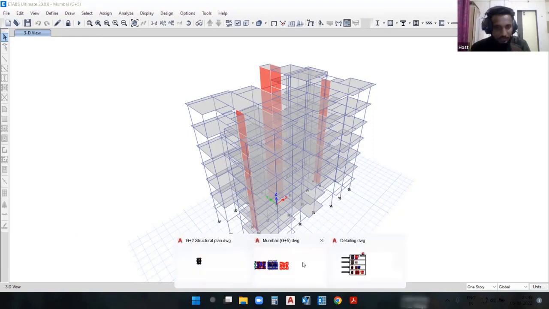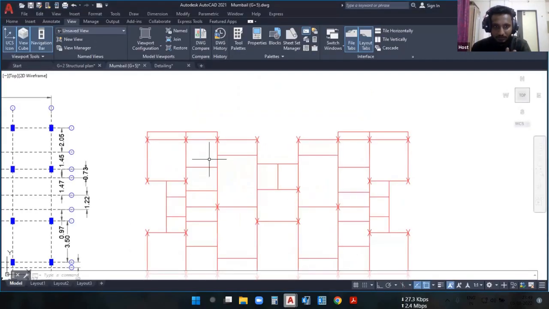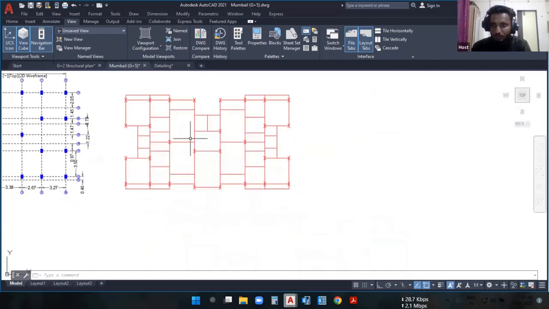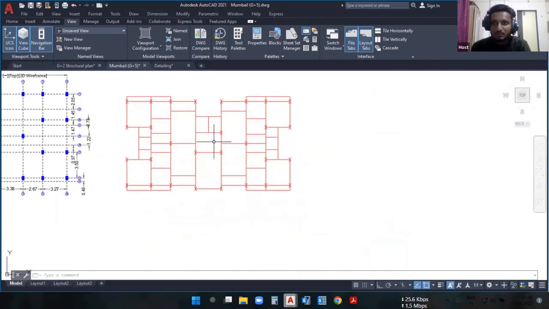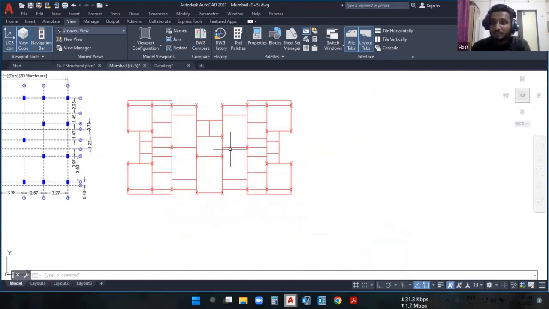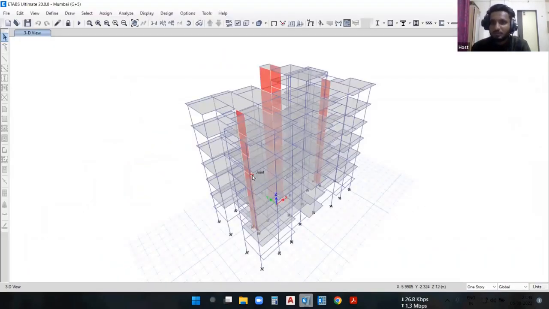Now, we have already seen the center line plan in AutoCAD. This is the center line plan. What we are going to do is the second method, which is structural modeling using the center line plan. In this particular method, we'll be importing this center line plan into ETABS, and then we'll proceed with the structural modeling in ETABS.